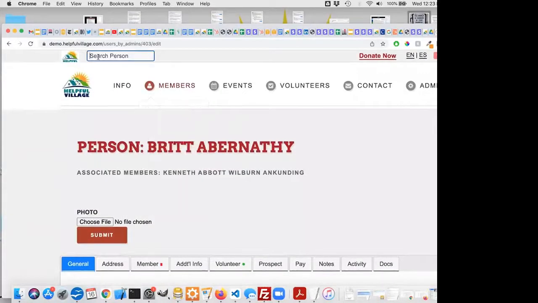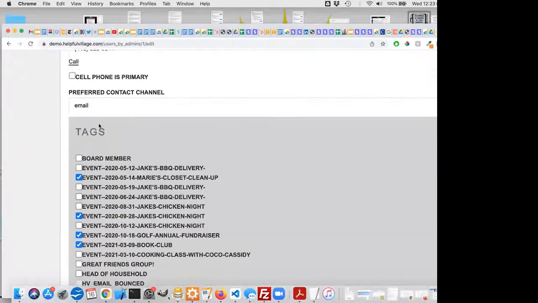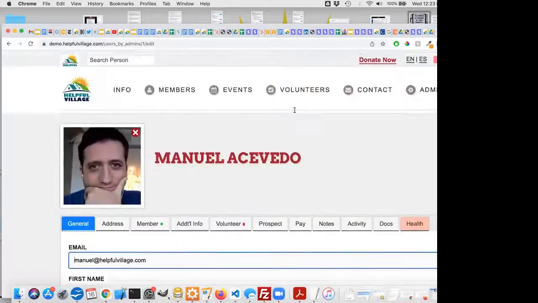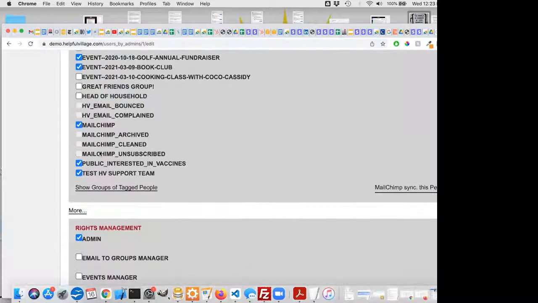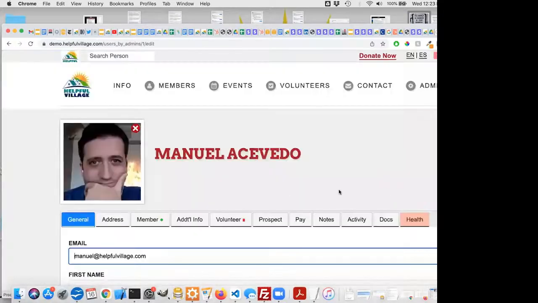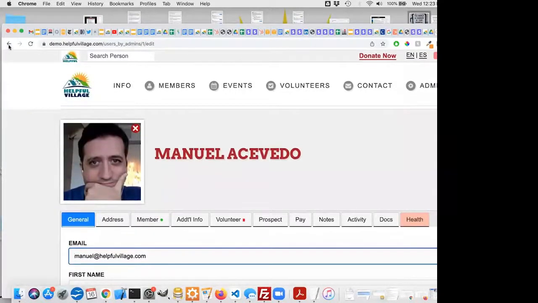Let me see. Yeah, you see, for each person in the database where you see something is kind of funny, or my checkboxes don't look right or something, you can come individually to each person, and each person has a MailChimp sync link on this area. And then if you click on that button, it's going to do some work. It should tell me that it's synchronized or something. Now, that's for the person.